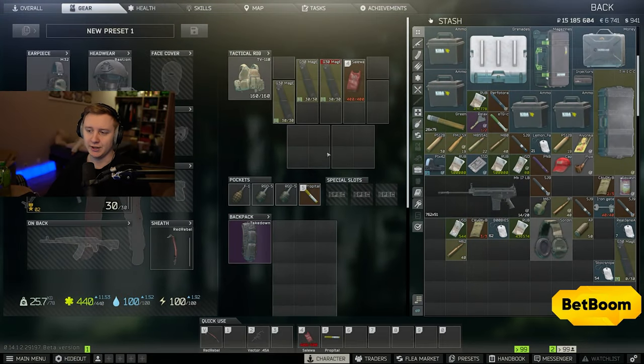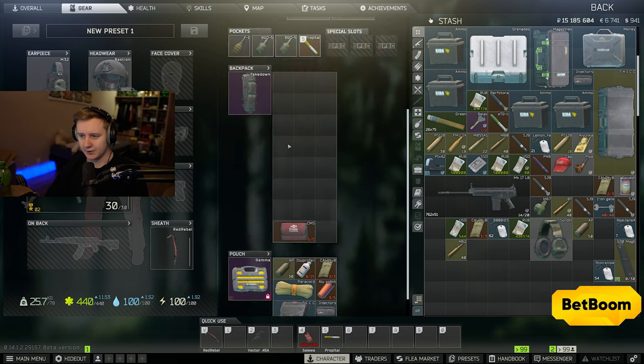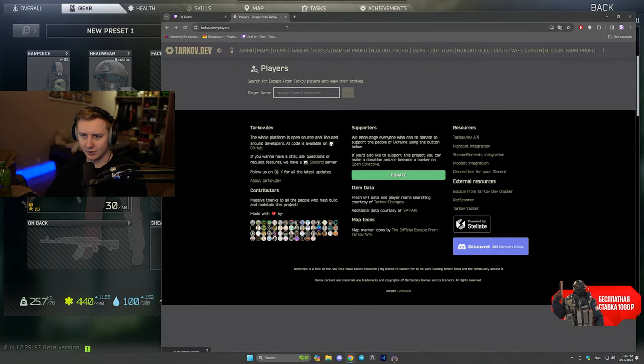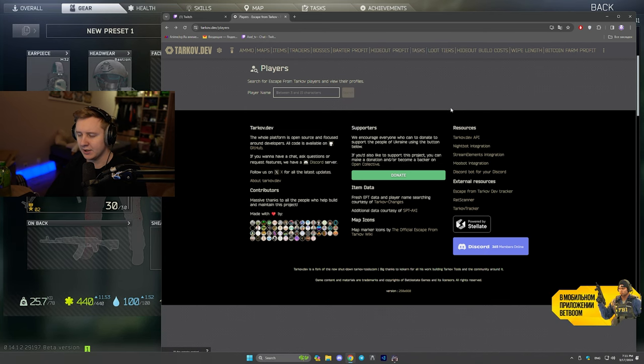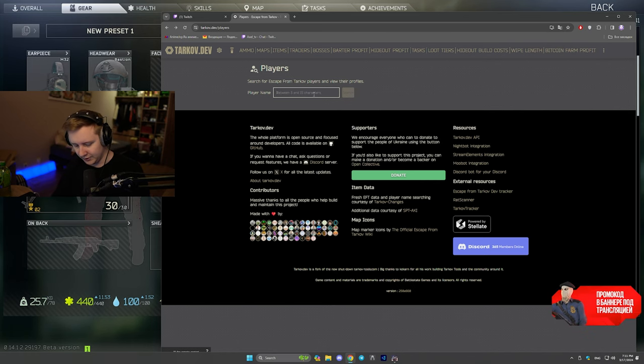Recently, I stumbled upon a website which allows you to check what players are running. The website is called TARKOV.dev. They have plenty of different tabs, but the one we're going to focus on today is the players tab. You can enter your or anybody else's Tarkov nickname.